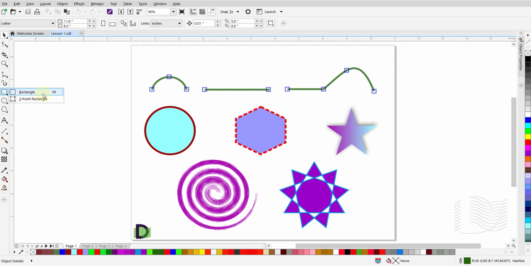Next comes the rectangle tool with keyboard shortcut F6. Hidden behind the little black triangle is the three-point rectangle tool. Below, you have the ellipse tool. Keyboard shortcut F7. And behind the little black triangle, you'll find the three-point ellipse tool. Following that, you have the polygon tool with the keyboard shortcut Y.